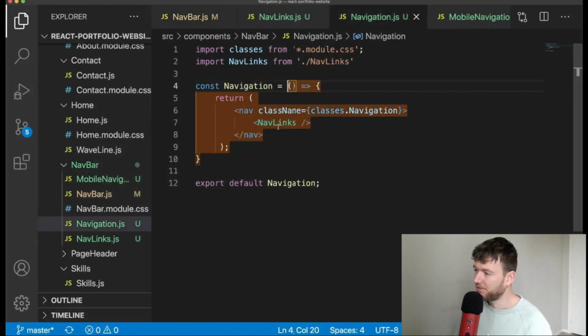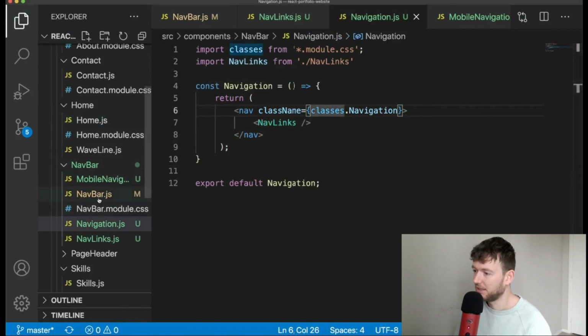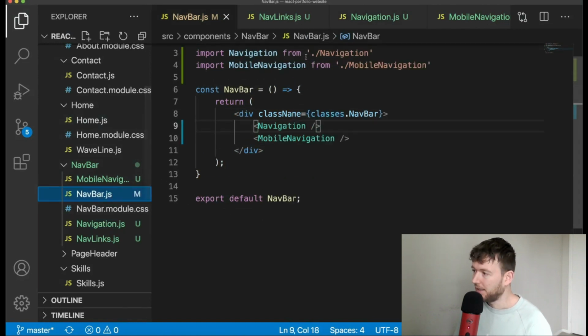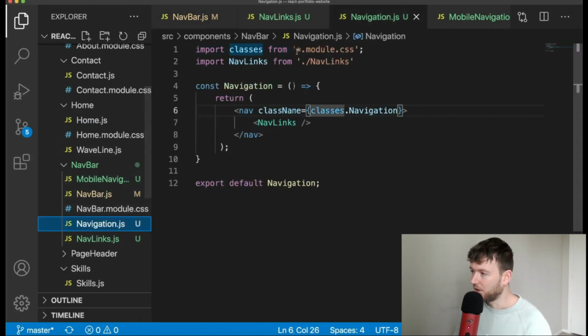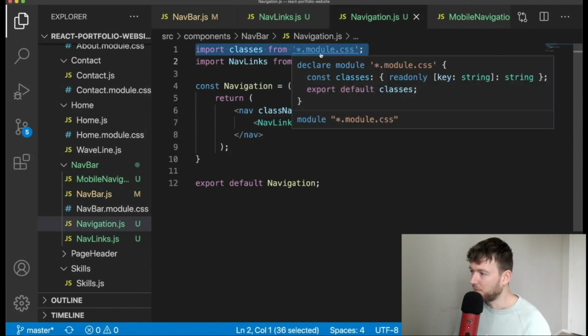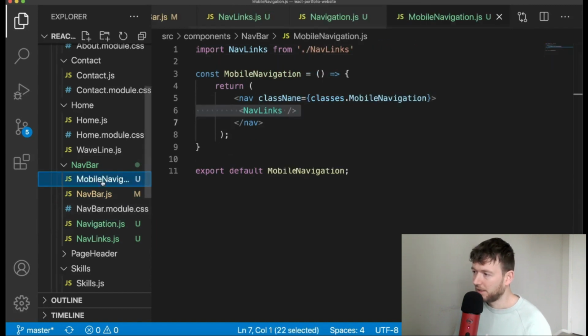Because we have specified a class name here like this, we need to import the CSS. And where is it? This is the CSS line, because this is our CSS file, navbar.module.css. So we have to replace it with this one. And we have to do the same here.